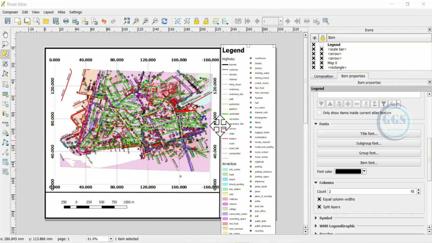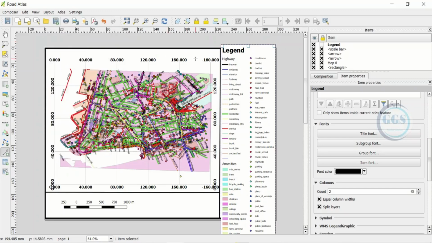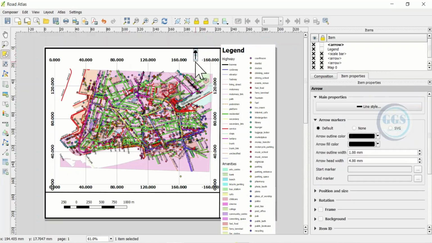Then we want to add north arrow. So we can add north arrow by coming to layout. In higher versions of QGIS, you will see north arrow directly here. But since it is not in this version, choose this add arrow and click here and drag up and leave it. So this will insert an arrow, which will represent our north arrow.